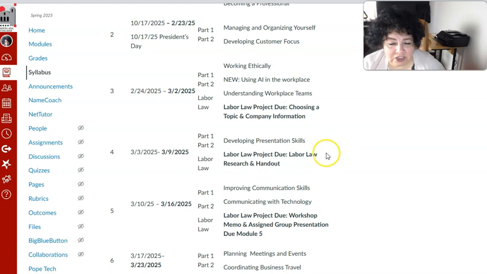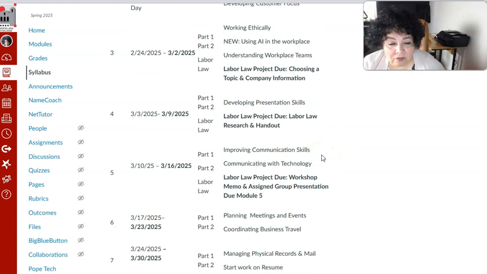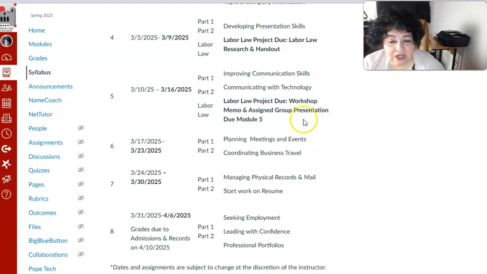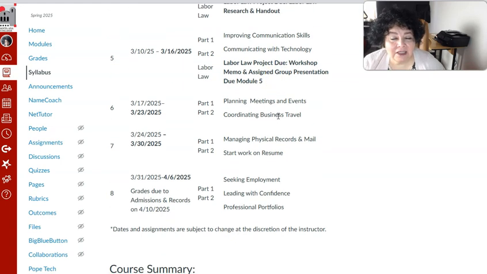Everybody has to do a presentation, record it with audio, and submit it in the discussion so everybody can see. Improving communication skills. What technology tools are out there? And it's changing. We can't really keep up to date. And here in week 5, very important, is when your presentation is due. So the first 5 weeks are very, very heavily packed in terms of assignments. And then it starts winding down for week 6, which is we're just going to briefly talk about meetings, coordinating business travel, because we're going to get you started on this.